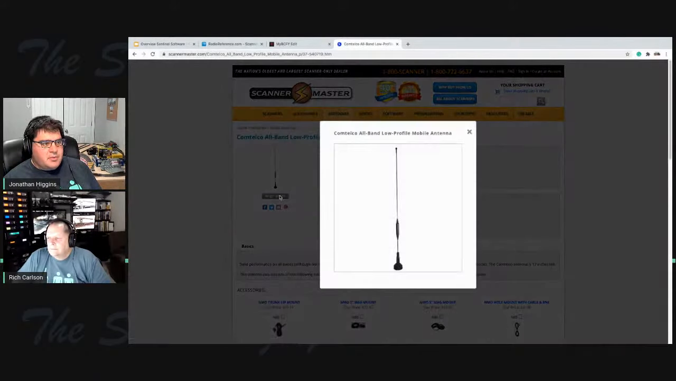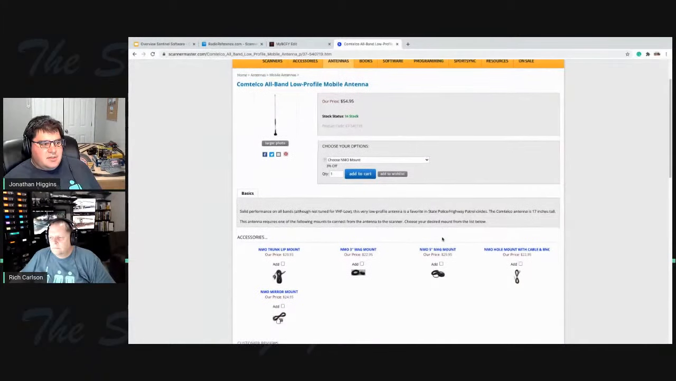Let me pull this up into a larger screen, Todd, so you can see. So there's the NMO mount. So you can use any of those mounts that Rich mentioned, the hole mount, the trunk lip mount, and the mag mount. And you can see down here, all the mounts are right down here, so you can look at them and see what's available. We've got 2 different mag mounts. We have a 3-inch mag mount, and then we have the heavy duty one, which is the 5-inch mag mount. That won't budge off your car no matter how fast you go.